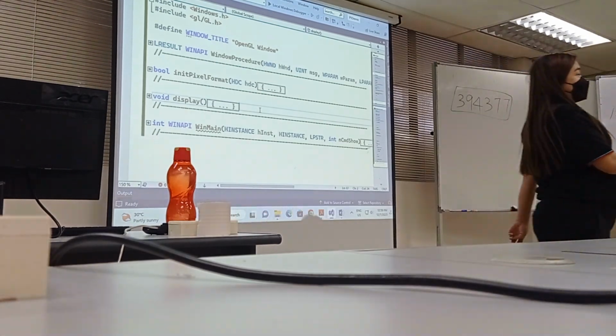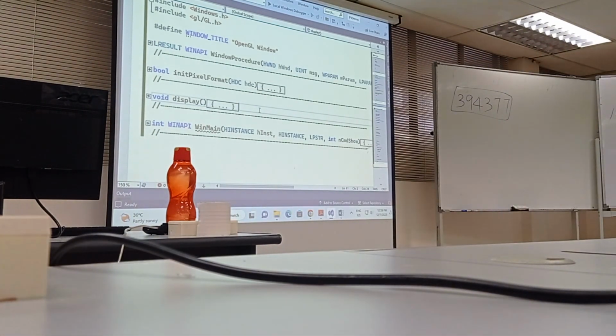Okay, so now let's see the 4 functions there. 4 functions. You see so many errors. Now this function will run for that one time.